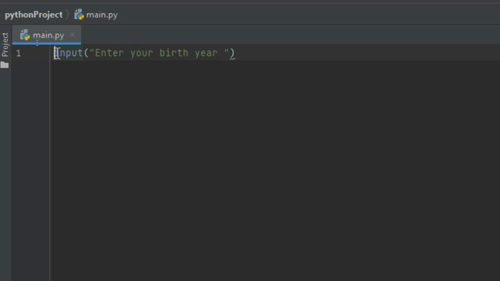So let me say birth year. Actually, you can see that it underlines an error here, so let me use camel case. Let me say birthYear, and then I'm assigning it to the input function. In the second line, let me say age, and let me create a variable for age, and I'm going to say this is 2022. At the time that I'm uploading this video, it is 2022.